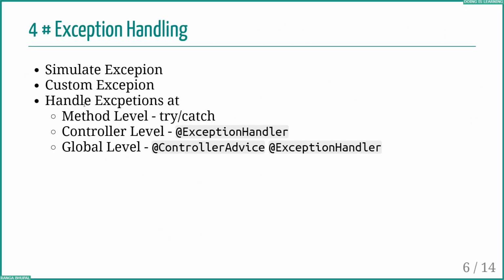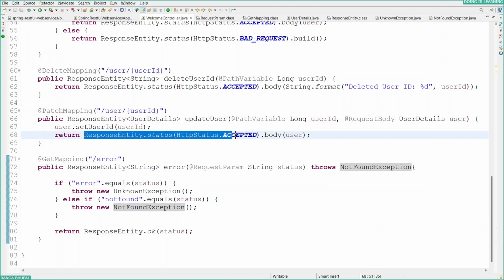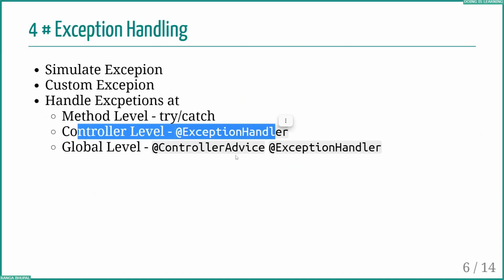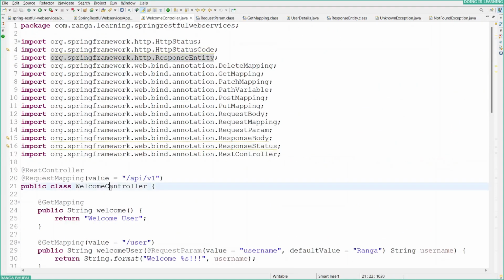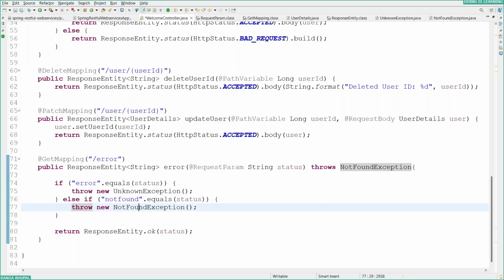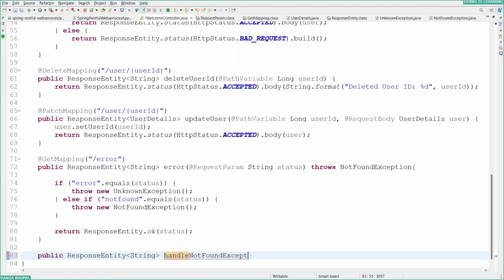So in case of the exception handling at the REST endpoints, we can handle them at the method level using the try catch. So here we can catch the exception and set the status as we require, like we set it at the patch or the delete mappings, or we can set it at the controller level. So we are going to create a common exception handling for the REST endpoints for the whole controller. So let's handle not found exception at the controller level. So public handle not found exception.